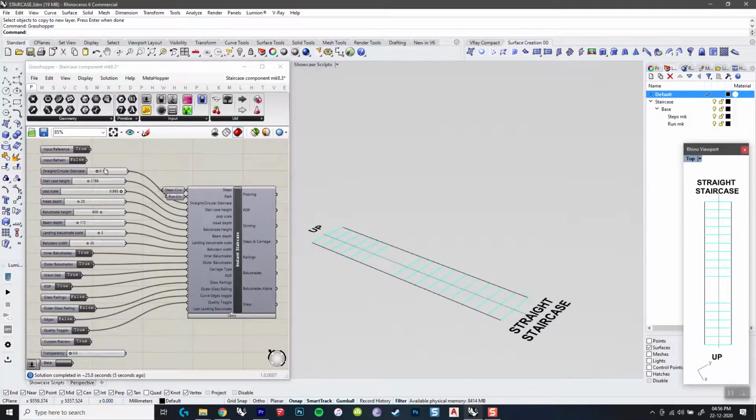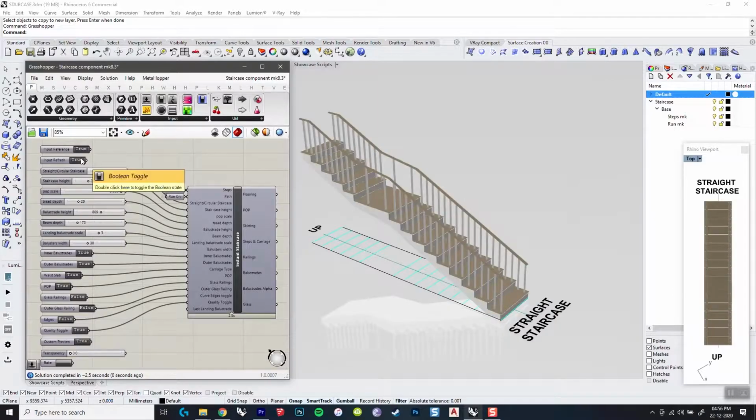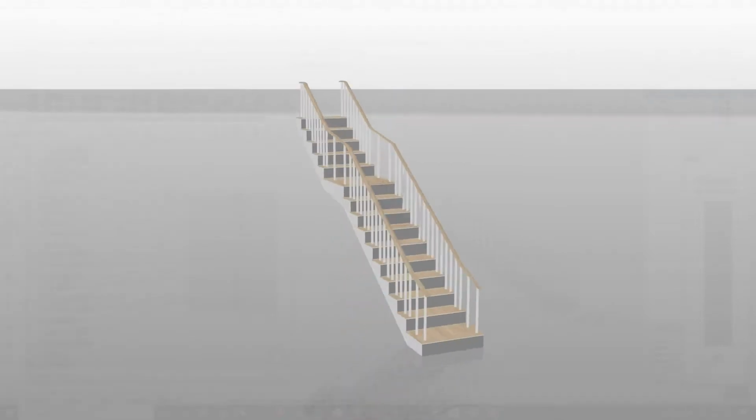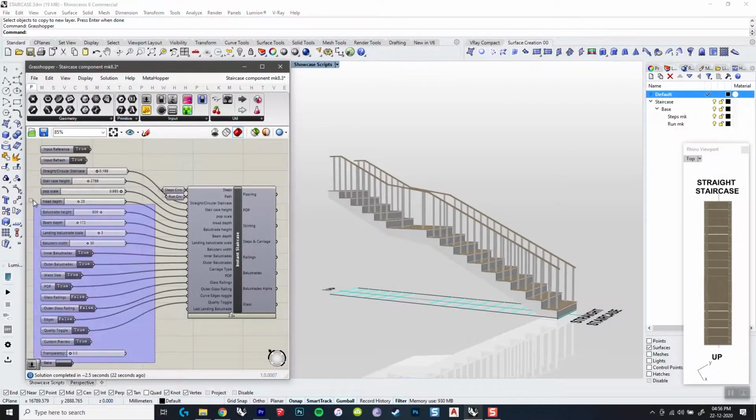Now just toggle the input reference component in the Grasshopper worksheet, and it will automatically create a parametric staircase model that you can edit, modify and tweak using those input components in the Grasshopper worksheet.